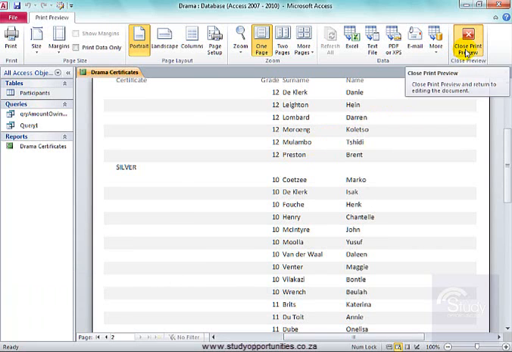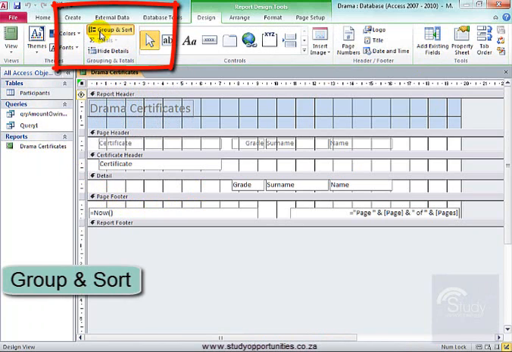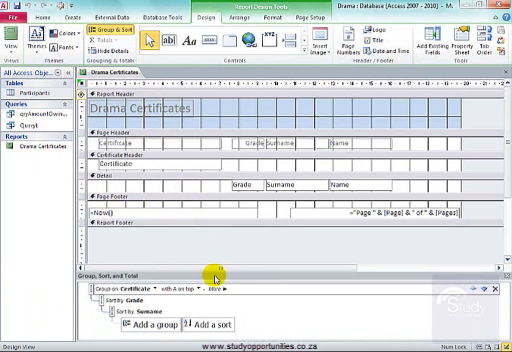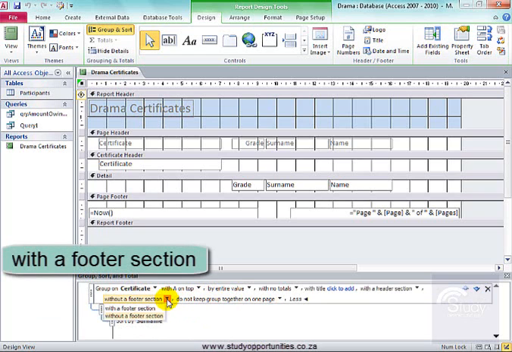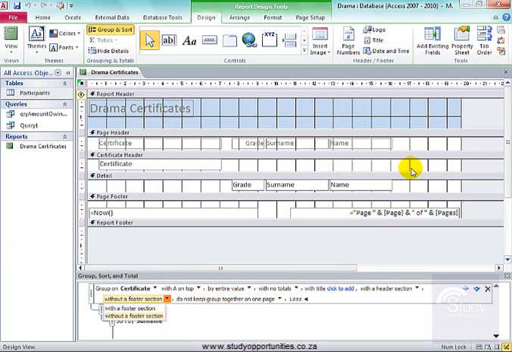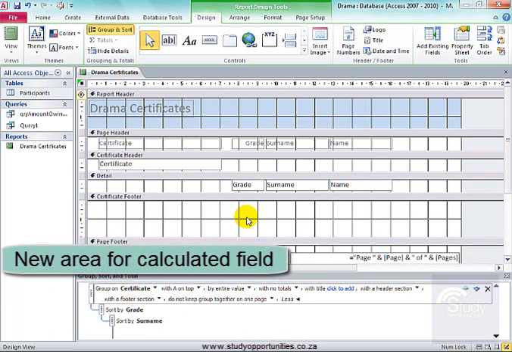Let me close print preview. And I'm now in design view, and I'm going to go to group and sort. And here, I'm going to go to the more. I'm going to select over here with the footer section. And as I click here, please watch this. Here we are. It opens up an area where I can put a calculated field to do the count.